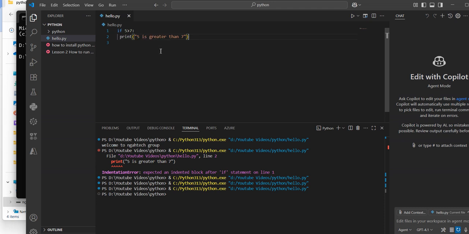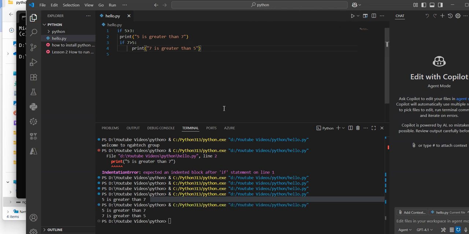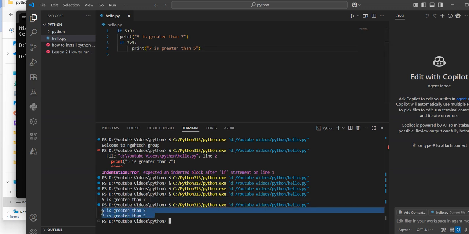We are not seeing that information that is inside our text editor. If 5 is greater than 7, it's not printed because 5 is not greater than 7. But if we say 5 is greater than 3, you are going to see it printed. And if 7 is greater than 5, print 7 is greater than 5. So that is what we are seeing right here.